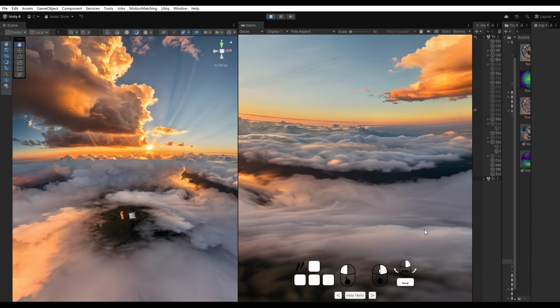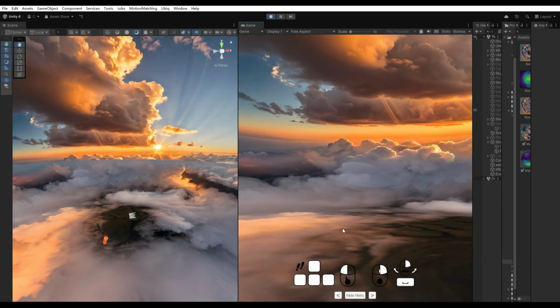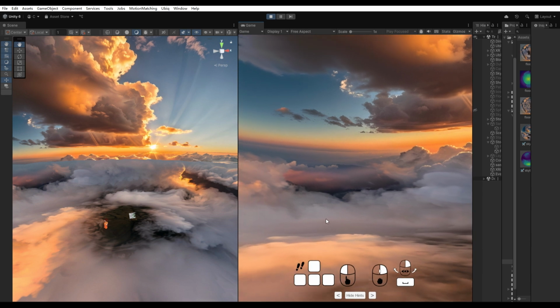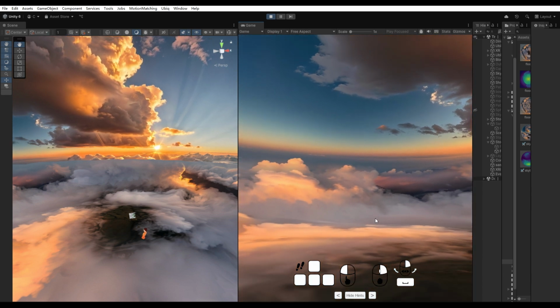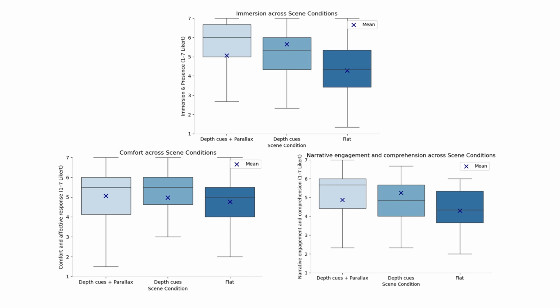Our main goal was to see whether these additions could improve presence and narrative understanding, while also keeping an eye on workload and cybersickness. We recruited 18 volunteers. The results were clear. Adding depth cues and parallax made the experience more immersive and improved how well participants understood and remembered the story.